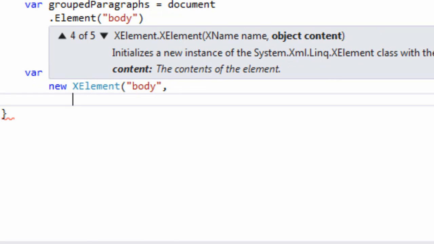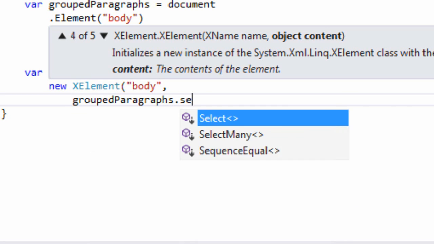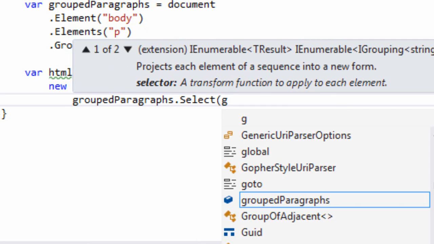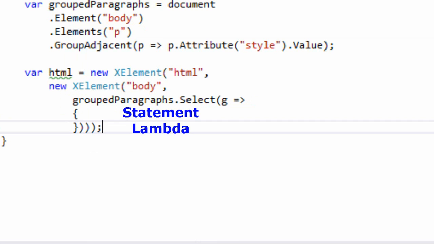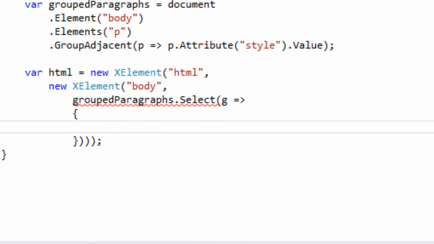And for each one of these collections of normal paragraphs, we need to generate a div element that contains the paragraphs that go inside there. So we want to take grouped paragraphs and we're going to project from there. And we're certainly going to make this a lambda expression. It's going to be complicated enough. So first thing we want to do is, if the style is heading 1, we want to generate an H1.